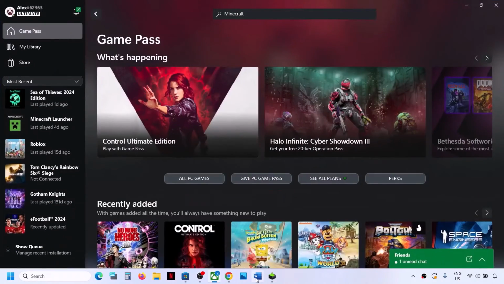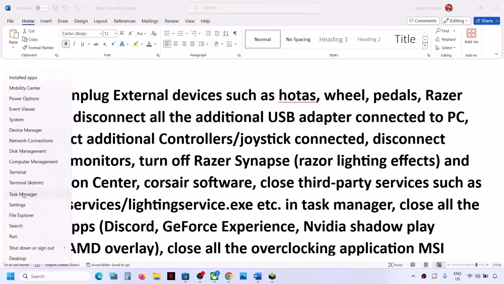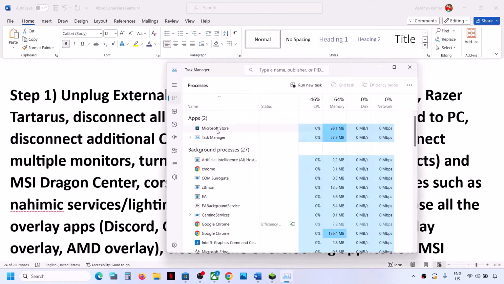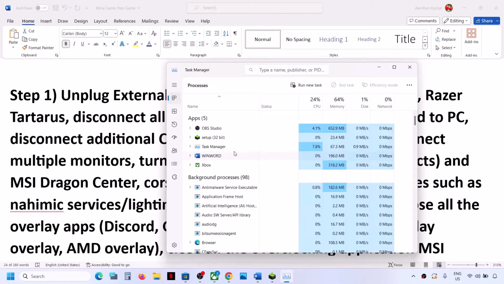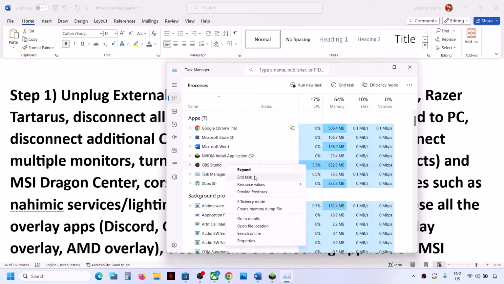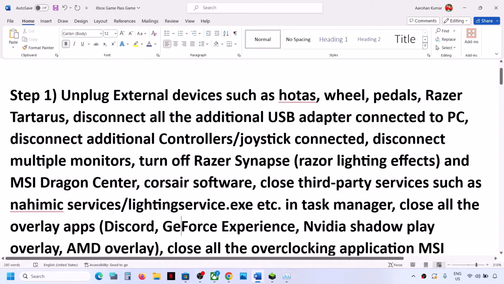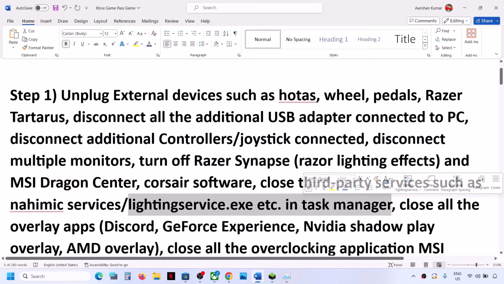Now also open Task Manager, make a right click in the Start menu and then Task Manager. Now if you see any third-party application which you are not using, or if it's running and you're not using it, you can end the task. You can make a right click and then click on end task. This is just an example. So find any third-party application or services which is running in Task Manager, close it and then launch the game.